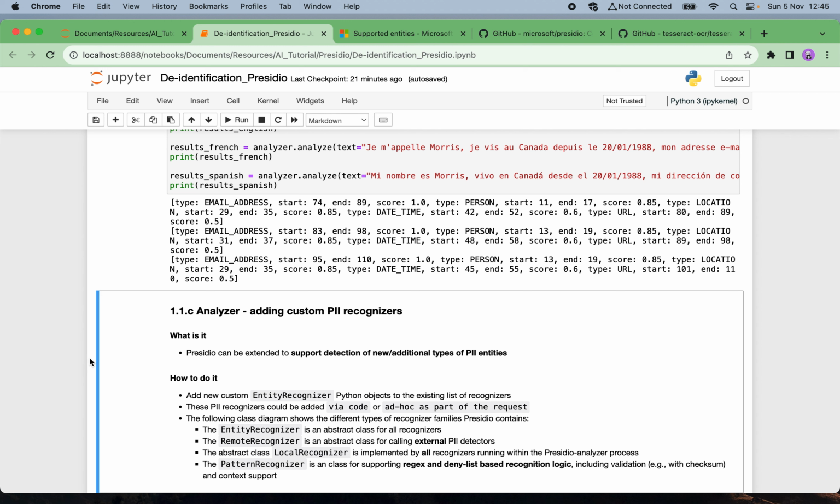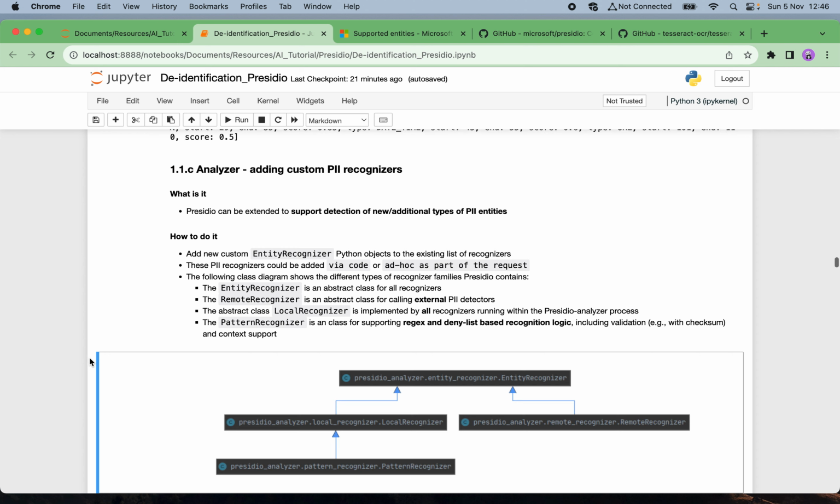So first of all, as I said, Presidio can be easily extended to support the detection of new and additional types of personal sensitive information and private entities. How exactly to do that? Behind the scenes, it is organized into a hierarchical structure of Python objects and classes.